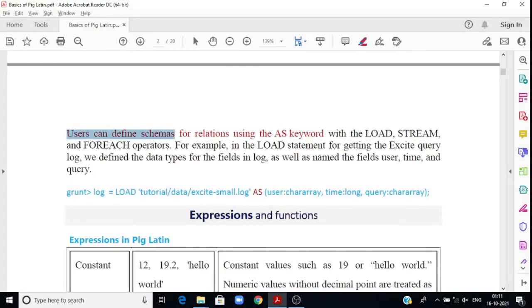Users can define schemas for a relation using the AS keyword in Pig Latin. So the AS keyword is very important if you need to provide the schema for a relation. Keep one thing in mind, relations are not mandatory in Pig, unlike SQL. In SQL you need to create a table, right? And create the schema of the table by using the create table command. Then only we can go further with any operation on the table. But in Pig Latin, we don't require the AS keyword as a mandatory one. You can define this or you may not define it. But if you define it, then it will create the schema.